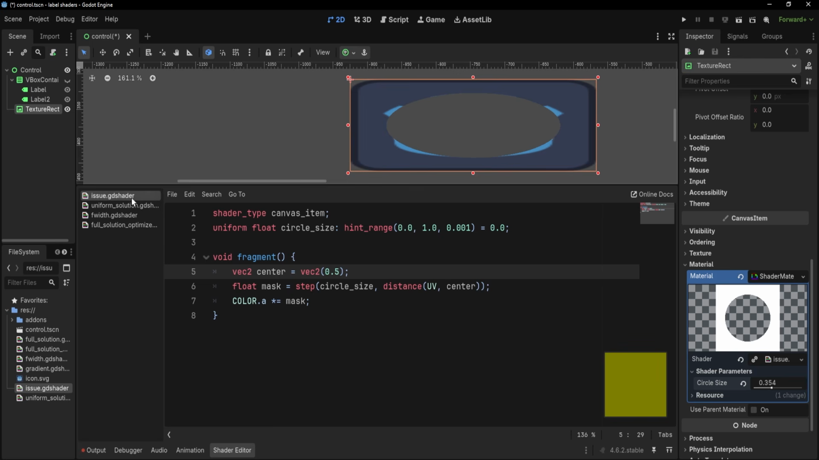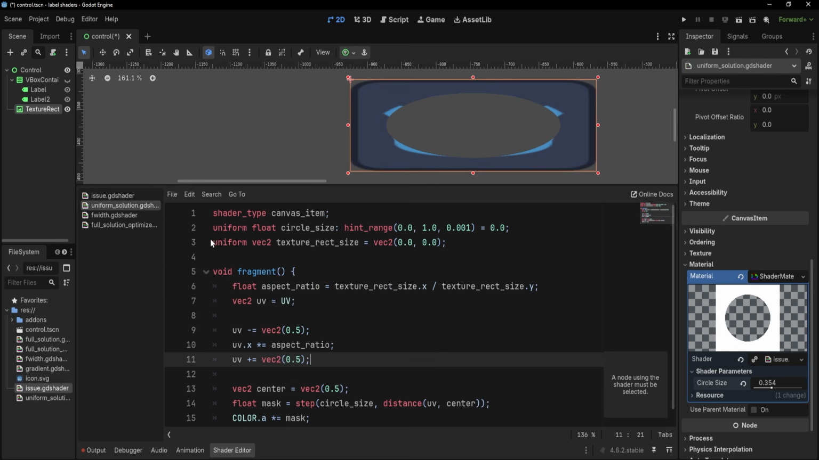Now, if you look for a solution online, the first thing you'll probably find is that you should pass the texture size in a vector to uniform and use that to find the aspect ratio. Knowing the aspect, we can center the UV in 0, 0, divide uv.x by that ratio and then move the UV back to get our improved shader.